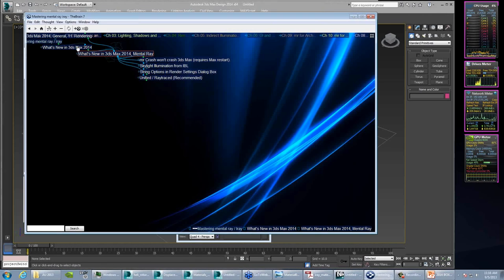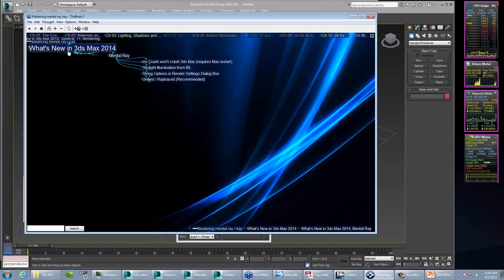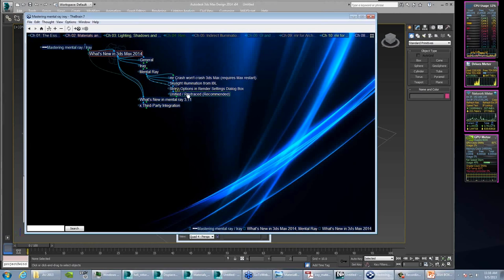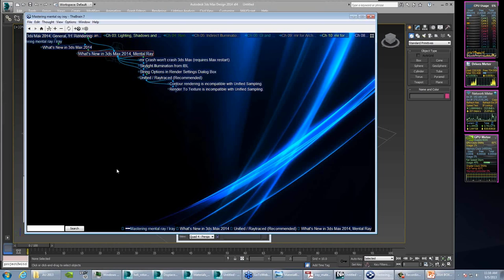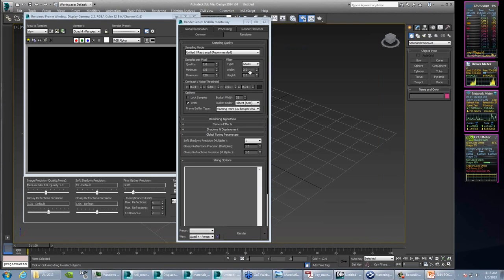I'm going to switch over to my notes here. So with unified ray tracing, contoured rendering is incompatible with unified, and render to texture is incompatible with unified. So beware of that. But generally it does a better job with motion blur, depth of field, other things, and it's definitely worth a try.